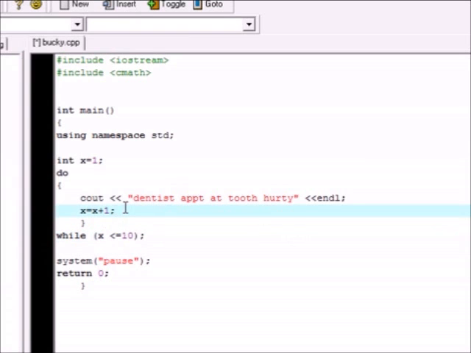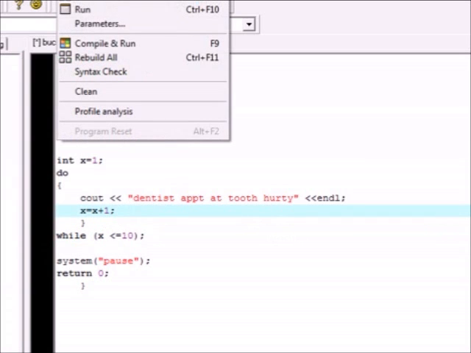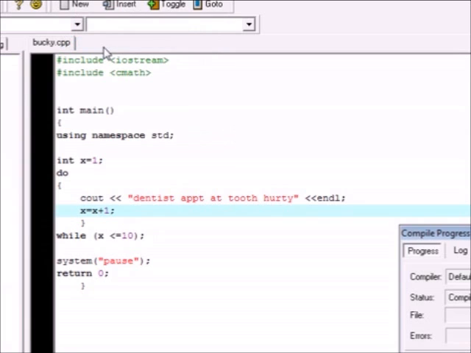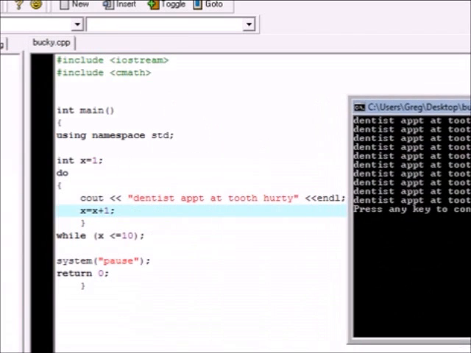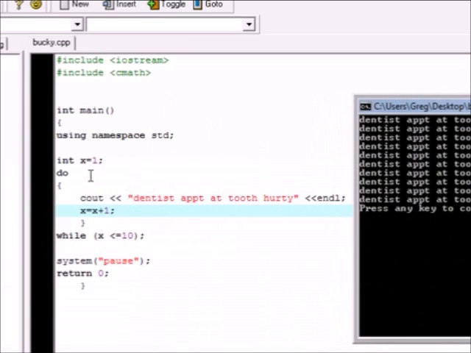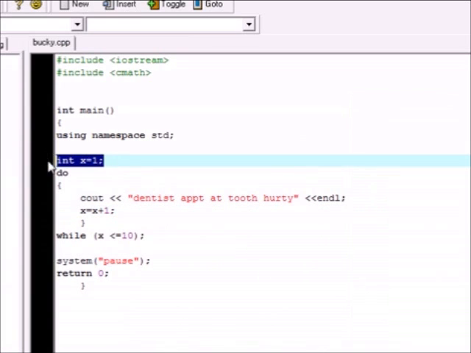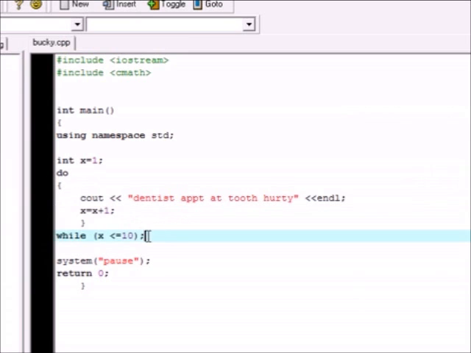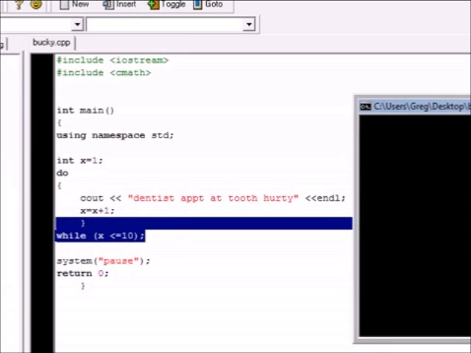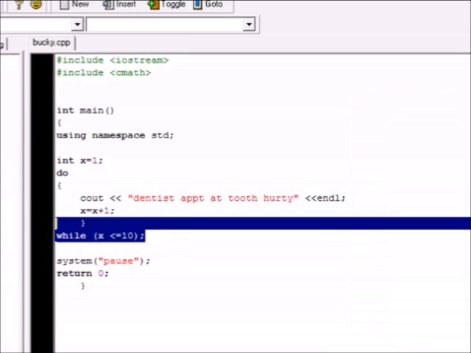Alright, so enough with the chit chat. Execute, compile, and run this baby. Make sure I didn't mess anything up. So right now we have dentist appointment at 2:30, and this is because this variable was true, so it ran this, and then since it was true for 10 times, it ran it 10 times.